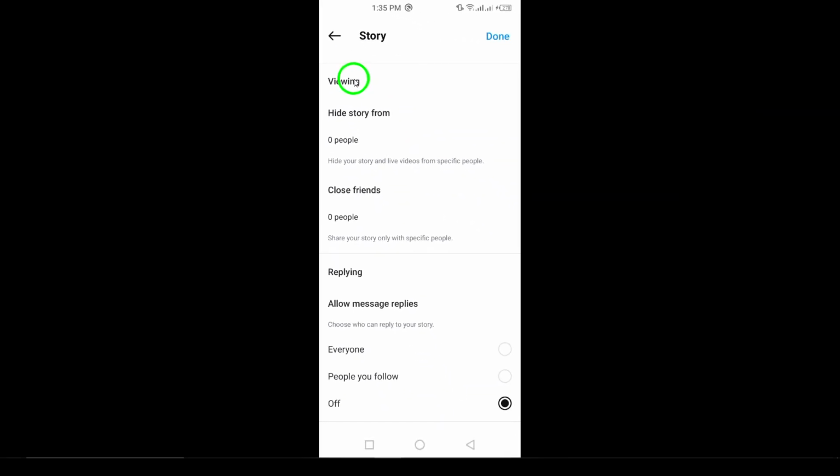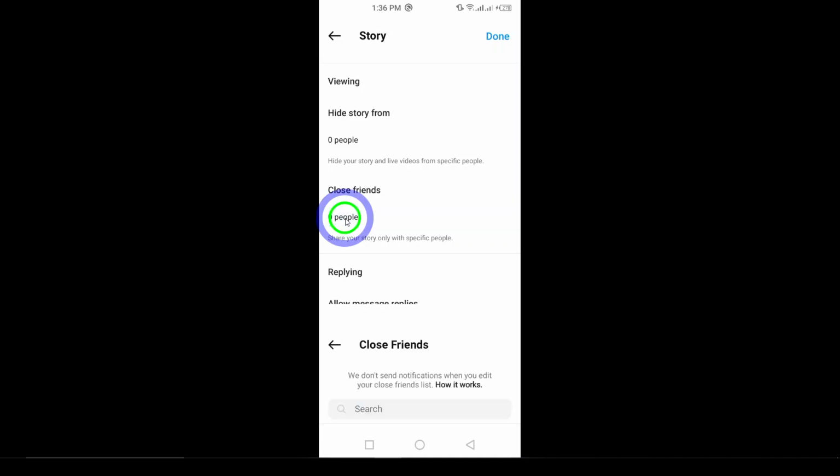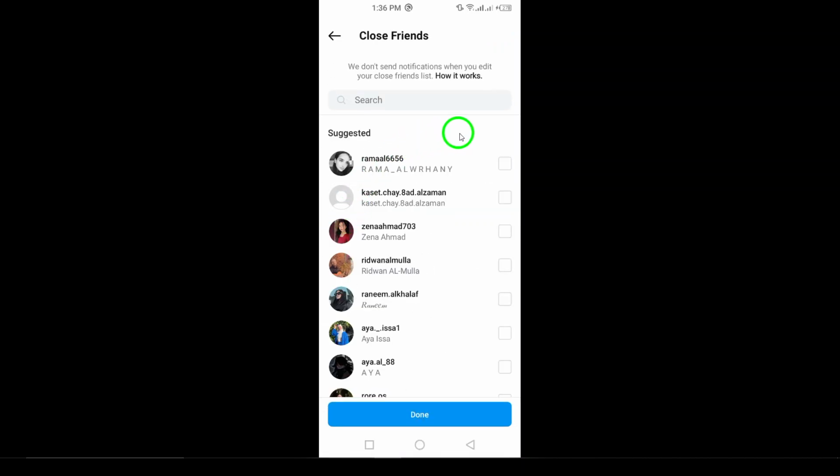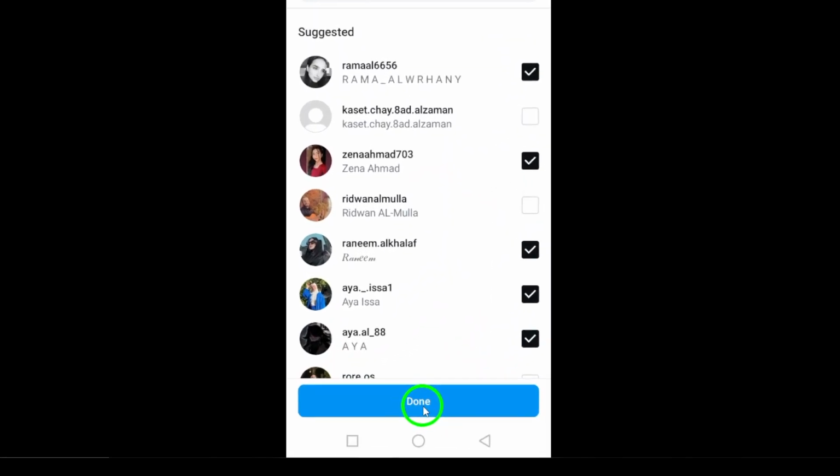Step 5. Now you'll see the Close Friends section. Tap on Top People to start selecting who you want to be able to see your story. Step 6. From here, you'll see a list of people you follow. Simply mark the people you want to include in your Close Friends list. Once you've selected everyone you want, tap Done at the top right of your screen.